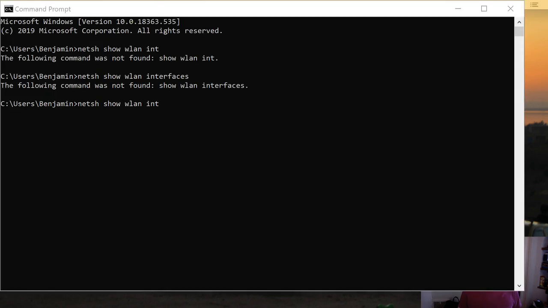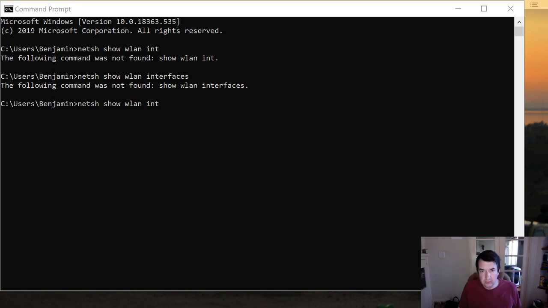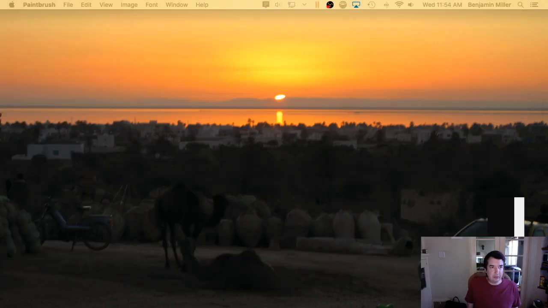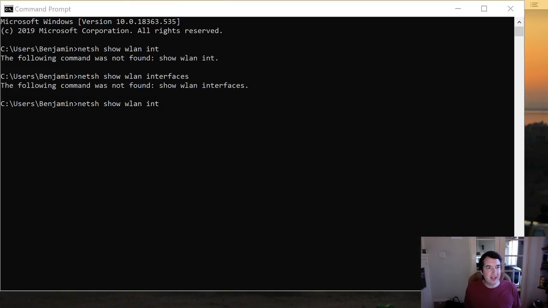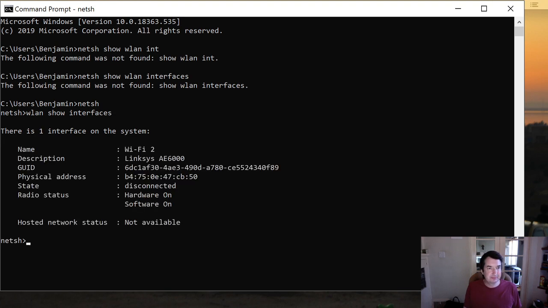Okay, so there we go. And I'm, of course, typing the command incorrectly. So you get into the netsh commands, and then it's WLAN show interfaces. Did I type that correctly? Yeah, WLAN show interfaces, I did.